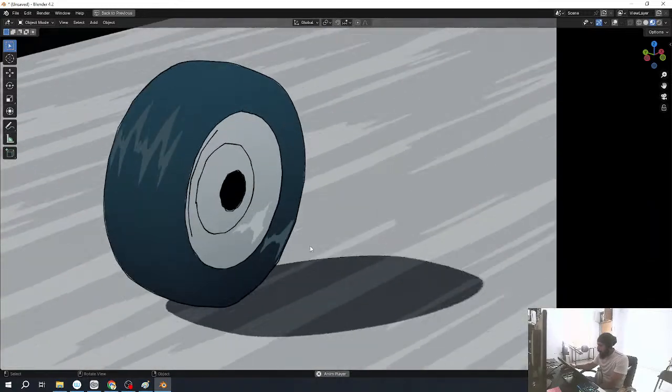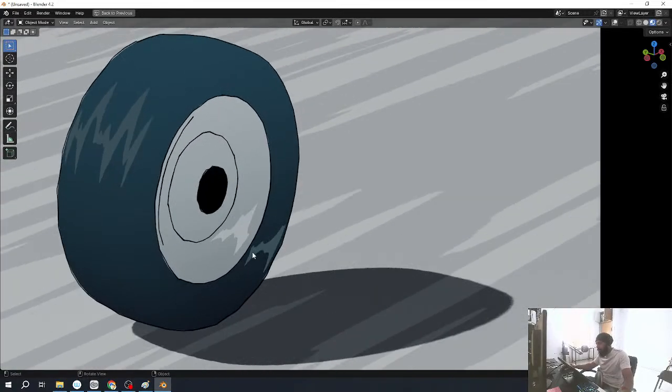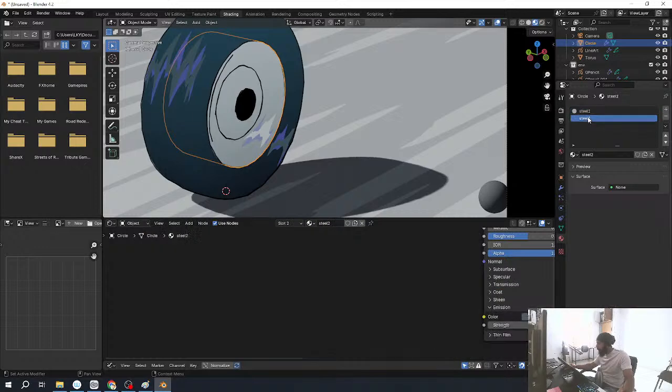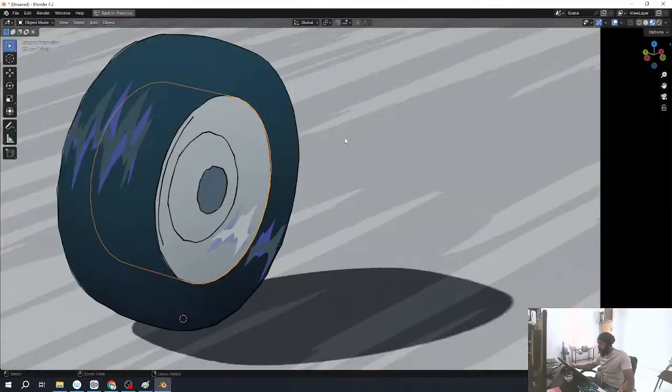Why is it black though? Why is the inner part black? What did I mess up? Oh, I need to connect this.